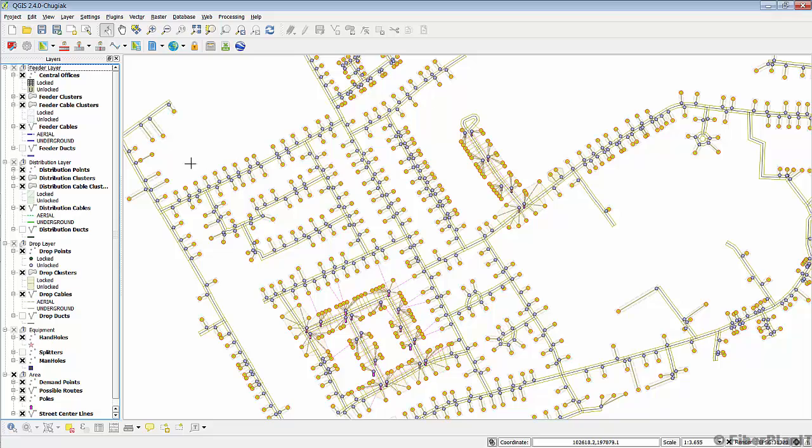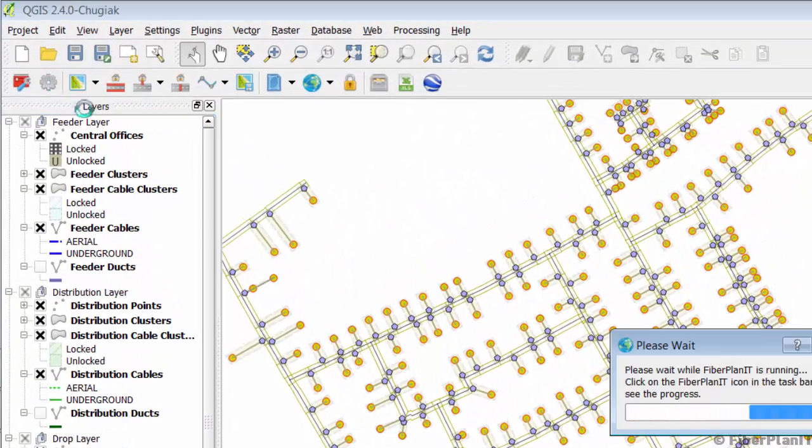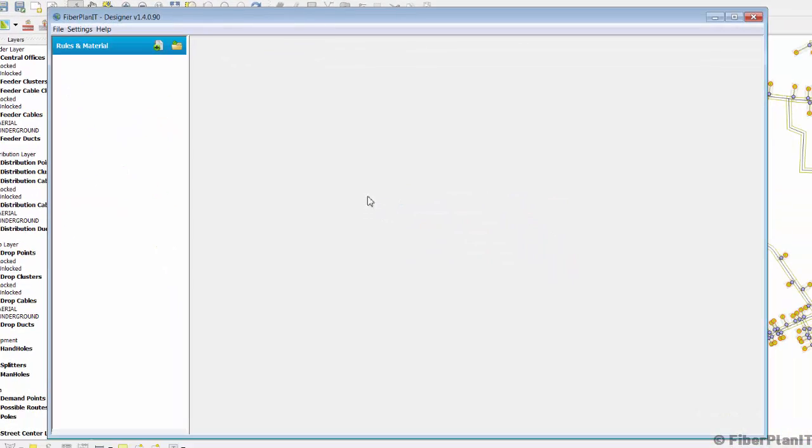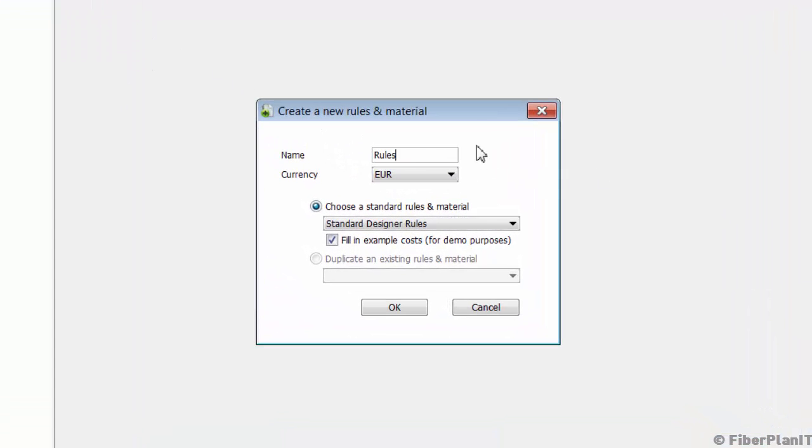Back in Quantum GIS, we can open up the rules material by pressing the Edit Rules button. This takes us to the FiberPlanet graphical user interface. We can create a new set of rules by pressing the Create a New Rule Set button. For each set of rules, you can specify the currency. We could change it, for example, to US dollars.